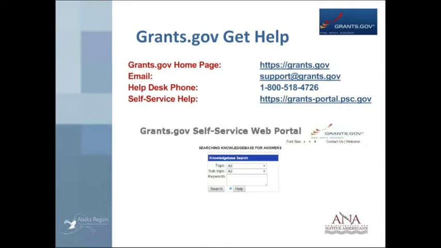The help desk for Grants.gov is 800-518-4726, and the Grants.gov page is Grants.gov. So there's another resource here that you can also use, and it's a self-service web portal. It's a knowledge base where if you've got questions about individual Grants.gov topics, you can just go to the Grants portal and search for your topics there.